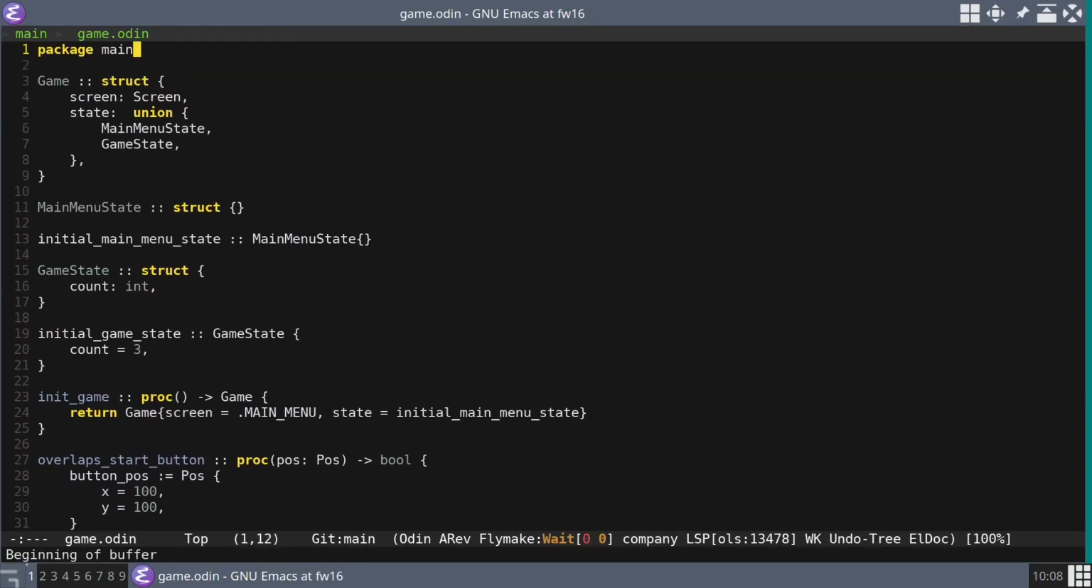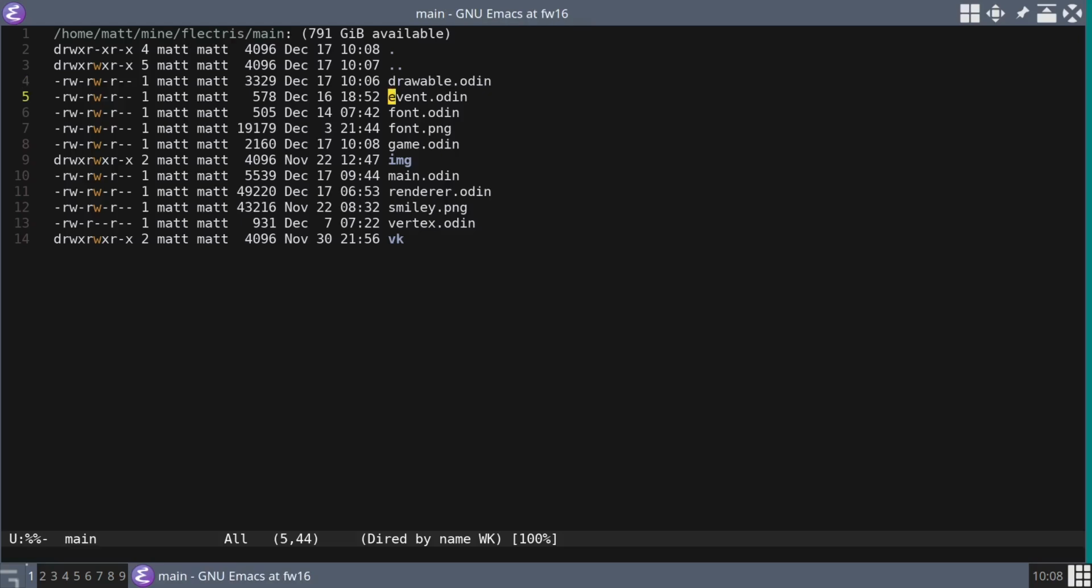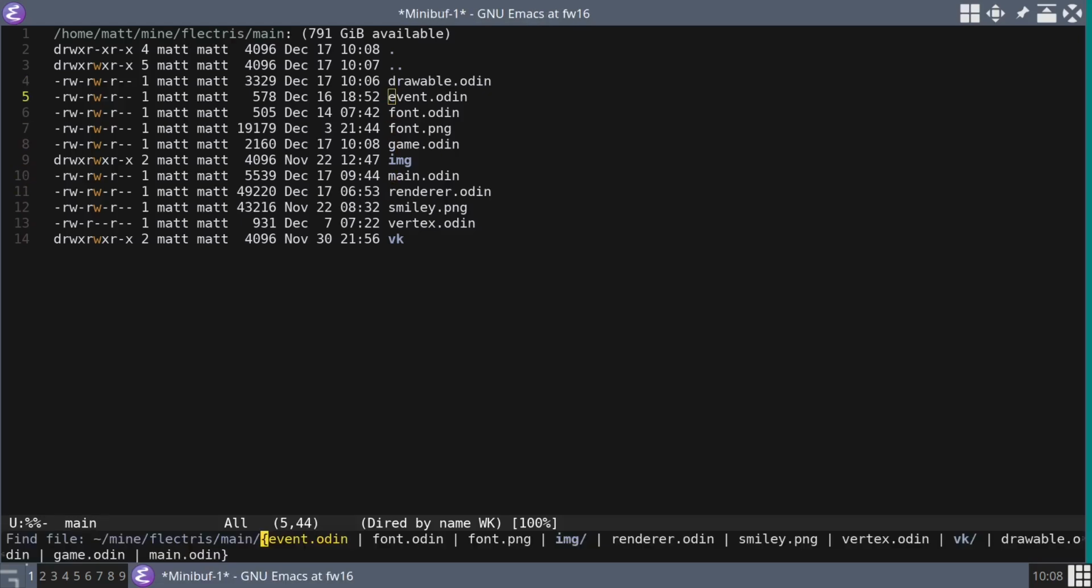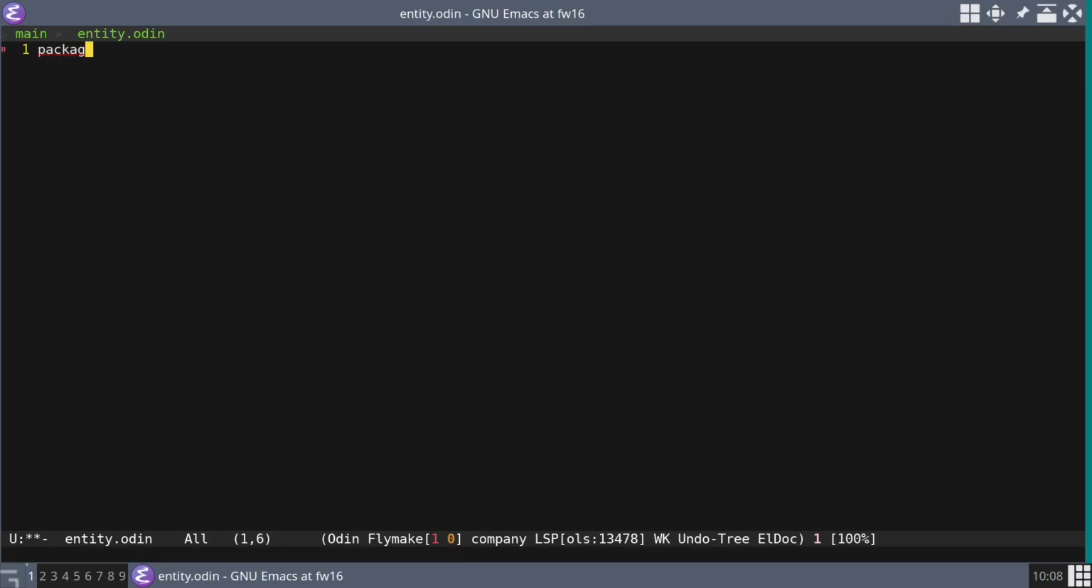All starting to feel a bit silly, isn't it? So actually, when we're in the main menu, there might just be no game state. It is just the menu. Let's go ahead. Back out to Dired. Okay, so let's make an entity.odin. Start thinking about what that might look like. In it goes. Goes in package main.